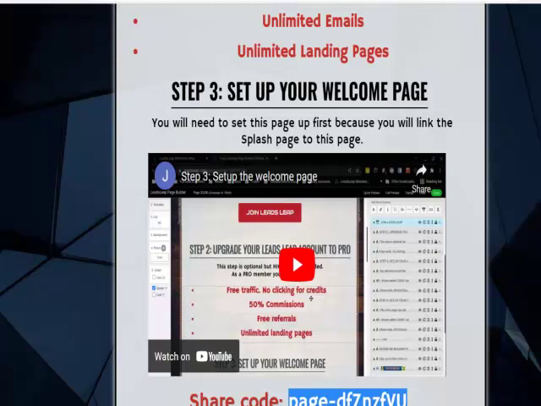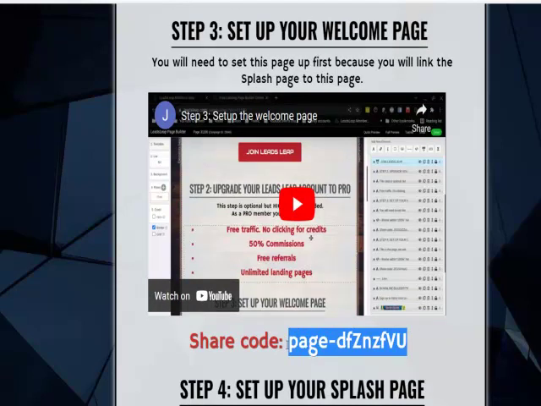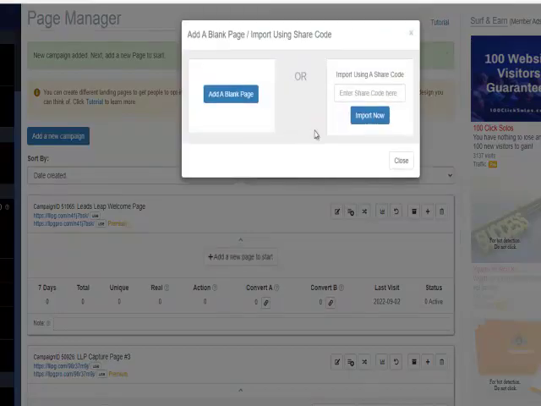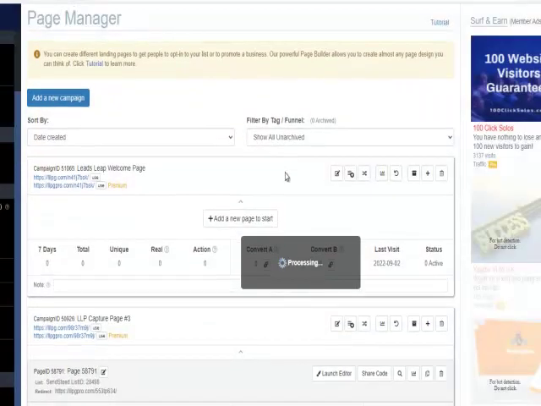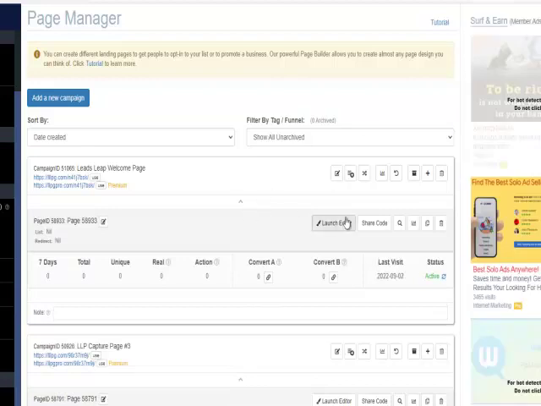So in order to do that, we just use the share code here. So you just highlight, copy that share code, go back into Leadsleap, and then say add a new page to start, and then import that share code, paste it here, and say import now. So that was pretty easy, but now we want to go into Launch Editor. We want to change everything so it points to your resources.